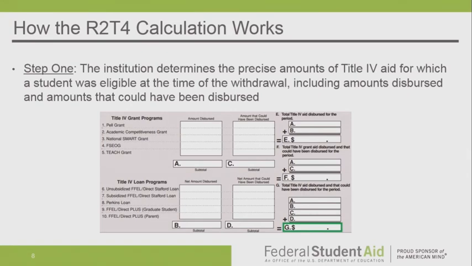I would note that this particular screenshot is taken from the old version of the R2T4 worksheet. Some of you have probably already seen that we have a new version that excludes the Academic Competitiveness Grant and the SMART Grant. Those haven't been around for years, and if you gave a disbursement of ACG or SMART, there's a bigger problem here probably.